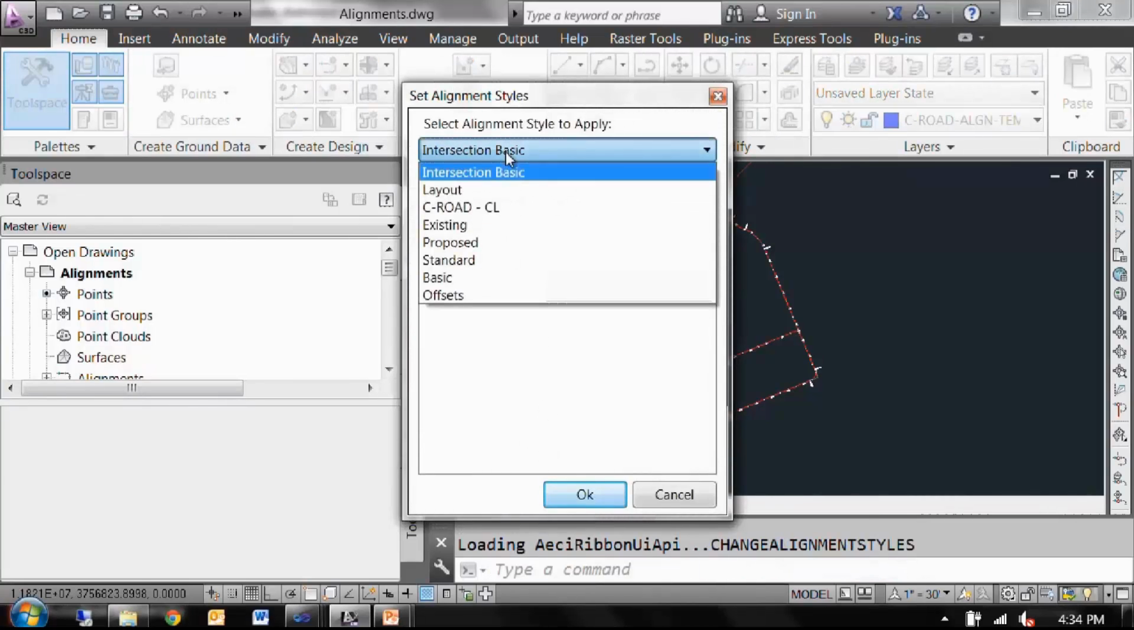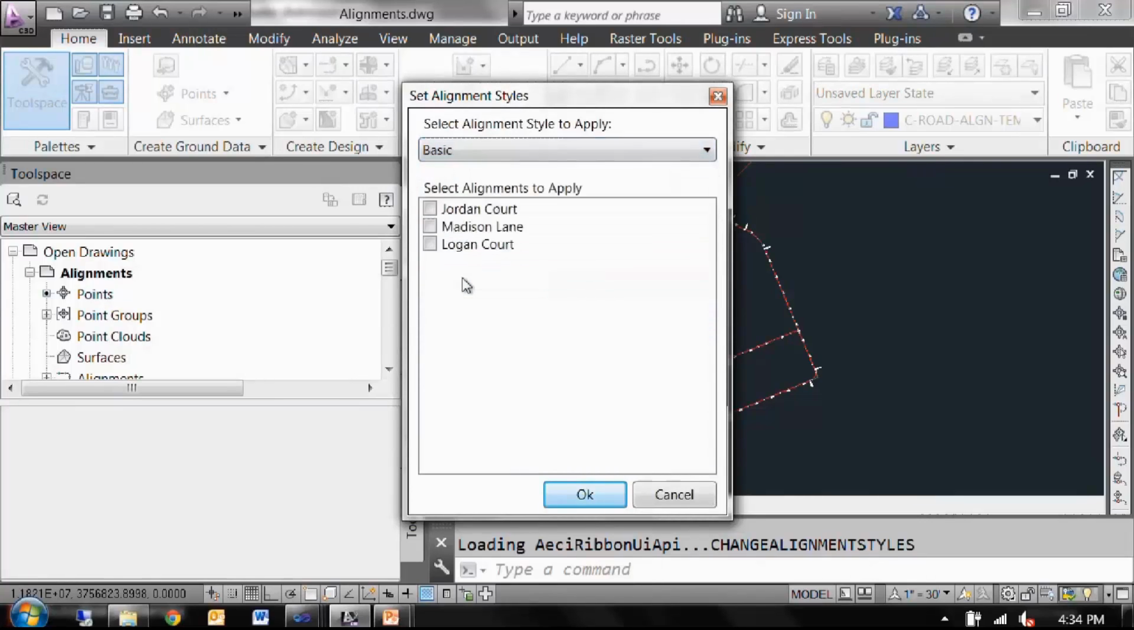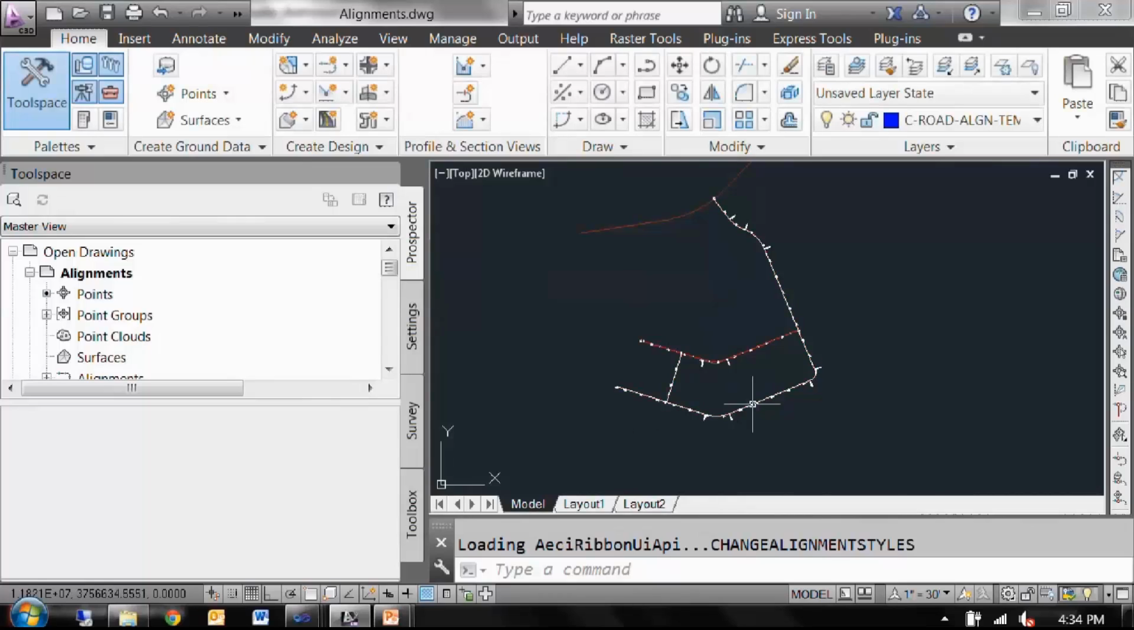All right, so existing, I guess. Maybe offsets, basic. We'll do basic. And we'll check two alignments, and we'll click OK. So change those two alignments to the basic style. So everything seemed to work. What do you know? First click, I like that.